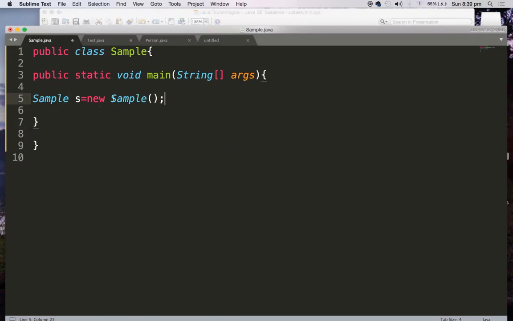Okay, so what is this Sample followed by parentheses? This is the constructor, and this is the default constructor. Why is it the default constructor? Because it has no parameters. It has no parameters, that's why we say it is a default constructor. And this program is actually a valid program.